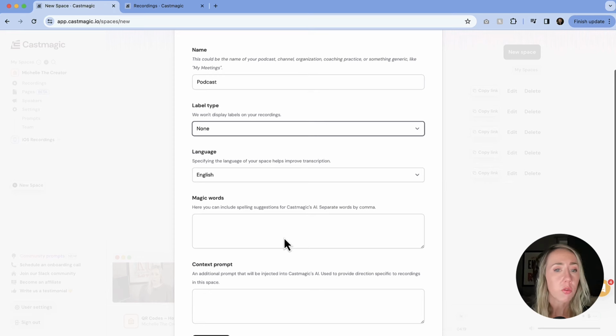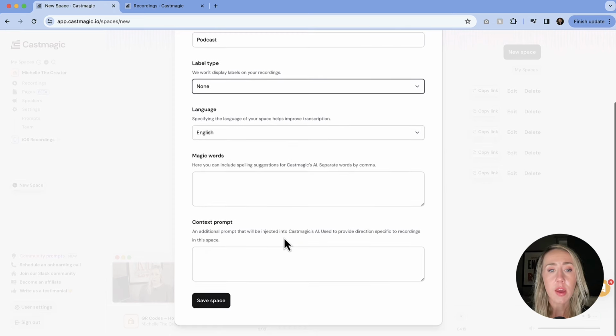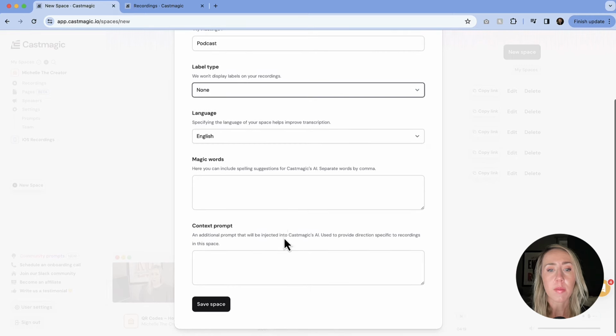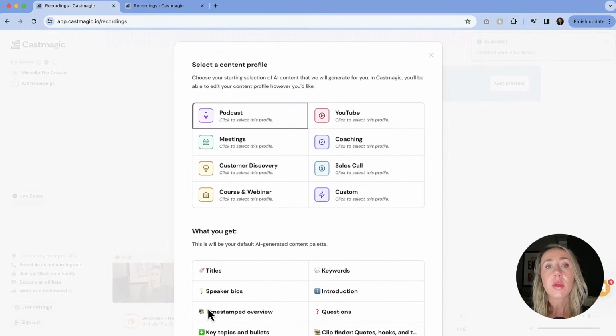They've got some magic words if you need to include spelling suggestions for Castmagic's AI. And you can do any additional prompts that make sense for you. And then all you would need to do is hit save space. And then you can select a content profile. So is this a podcast? Is this a course and webinar space? Is this something completely custom to you? Do you do coaching or sales calls or YouTube videos?